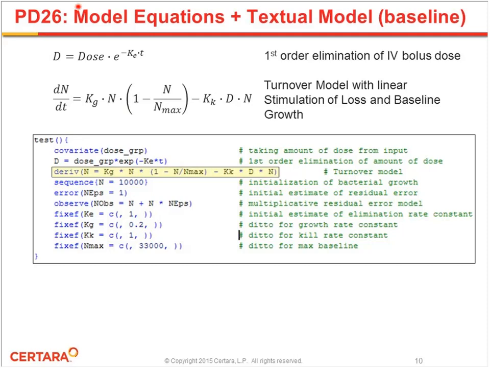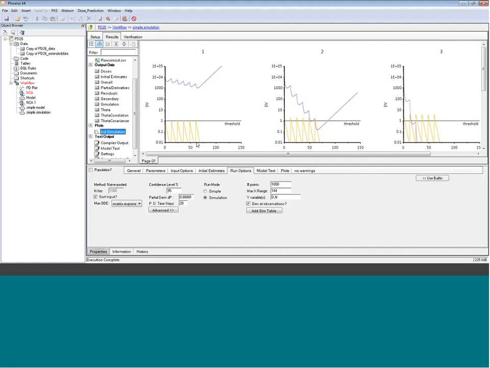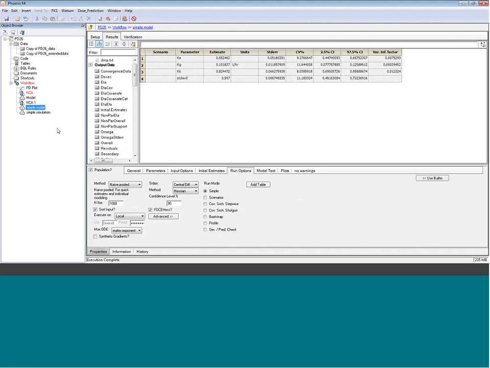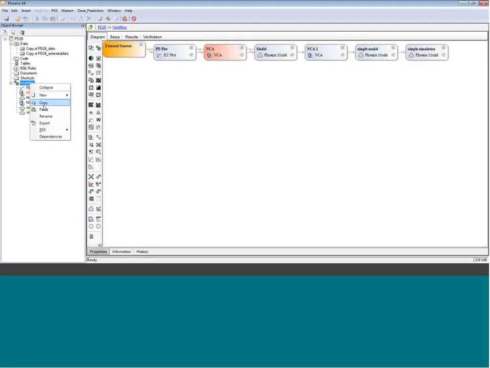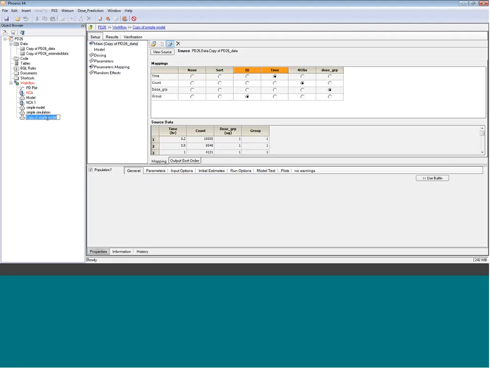So that's what we want to model now in Phoenix. Let me share my model once again. So we just take our simple model, copy it, and paste it back to the workflow. So this is now our baseline model. And for the baseline model, first of all, we have to replace the data set. It's now the extended data set.